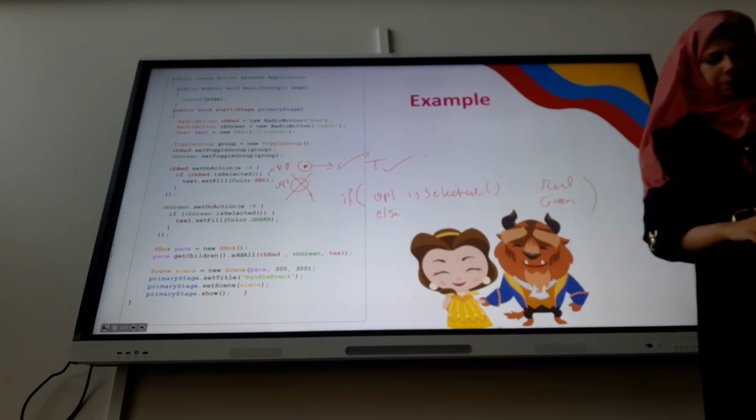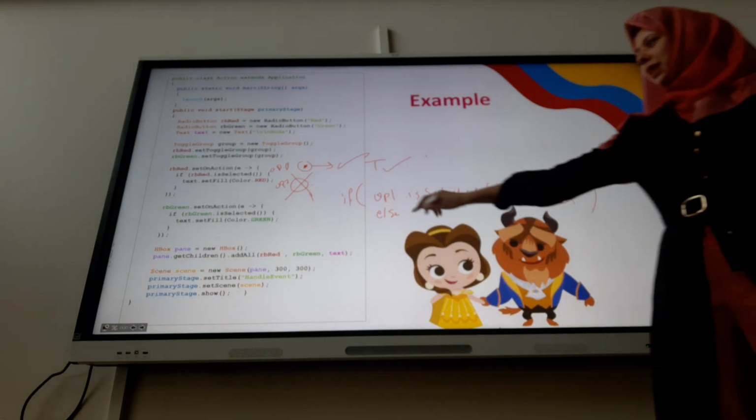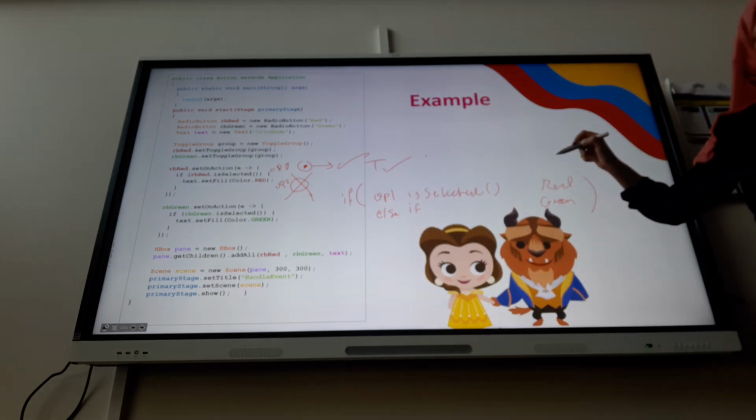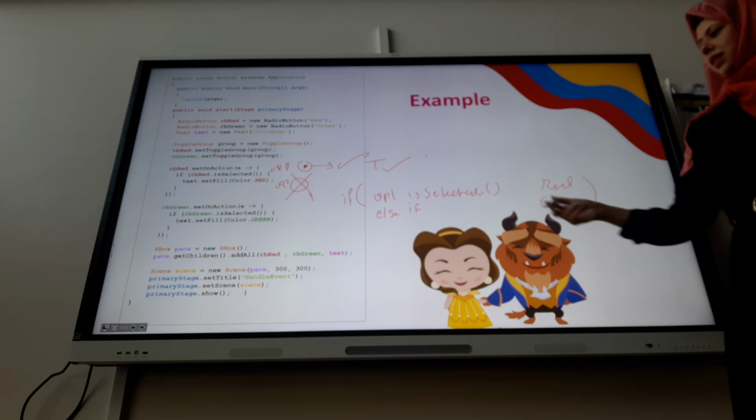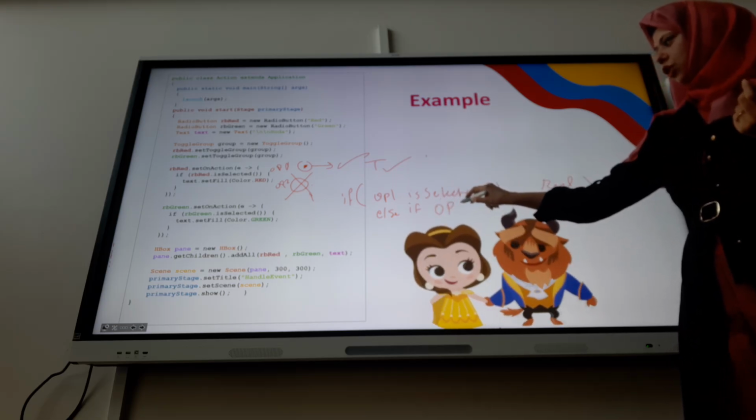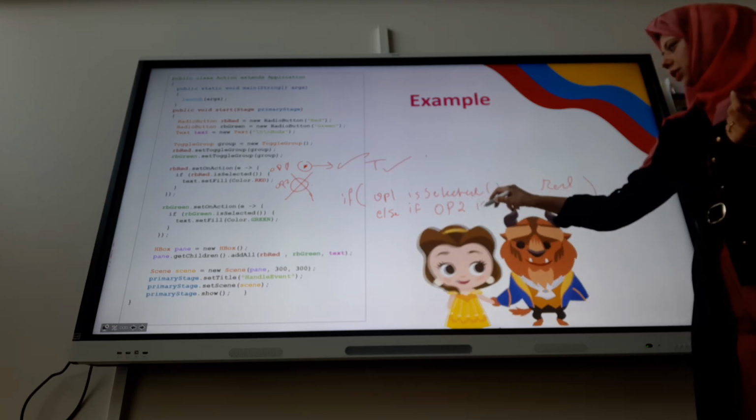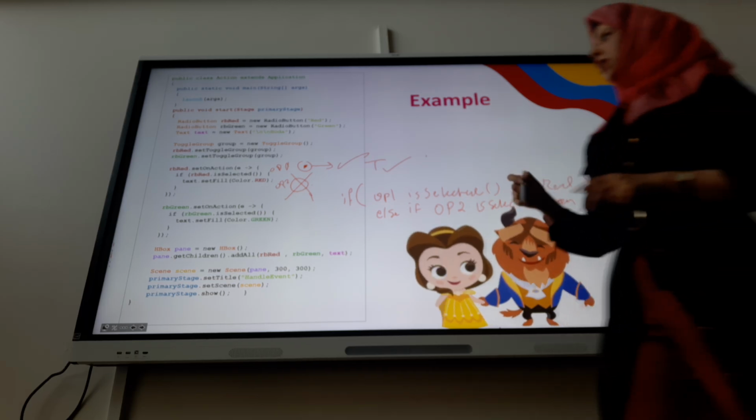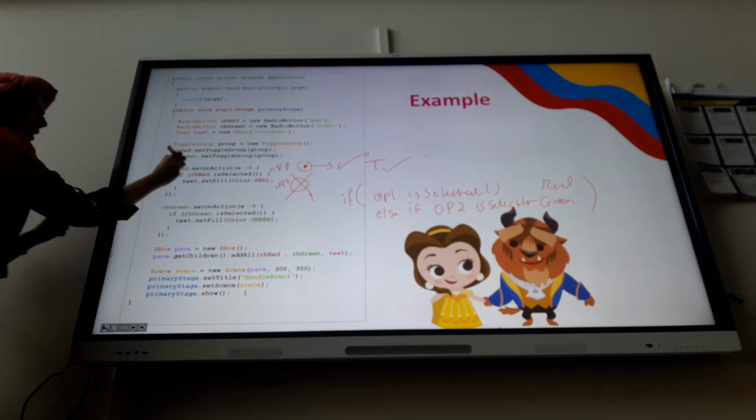Now red and green together. You want to keep it else or else if? Else if. Else if option 2 is selected, then it's green. Nice, okay. Else, none. Nice, okay. Right, what's happening now? Look at this. Don't forget this statement.